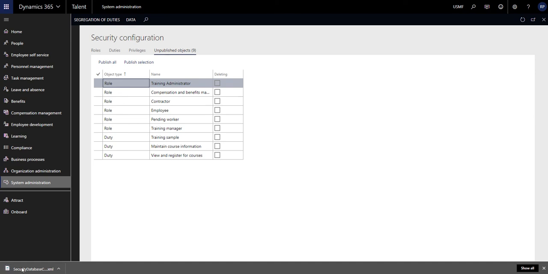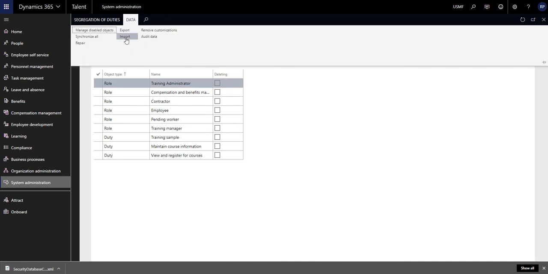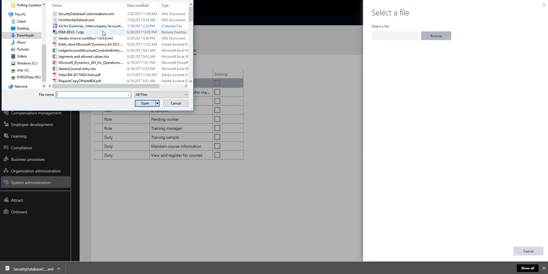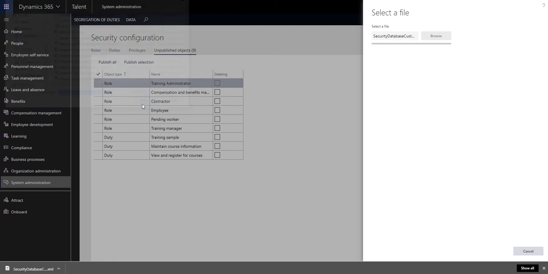I went ahead and clicked export, and you can see that the system has exported an XML file. I can now navigate into the other system using the same screen and click the import button. Then I'll use the browse button to browse to the security database customizations XML that was created and click open.